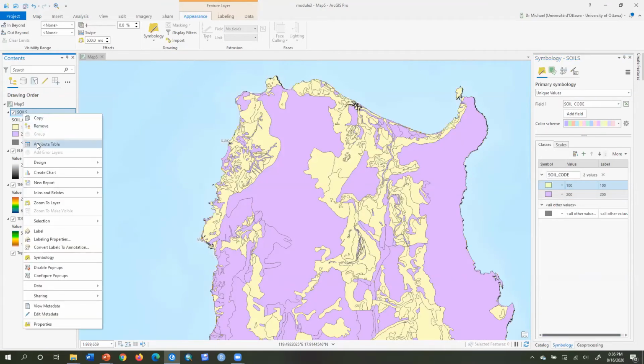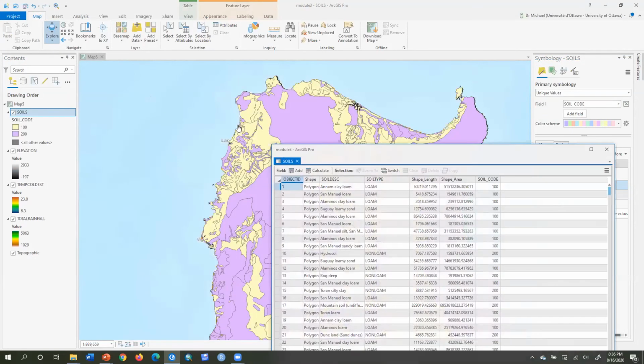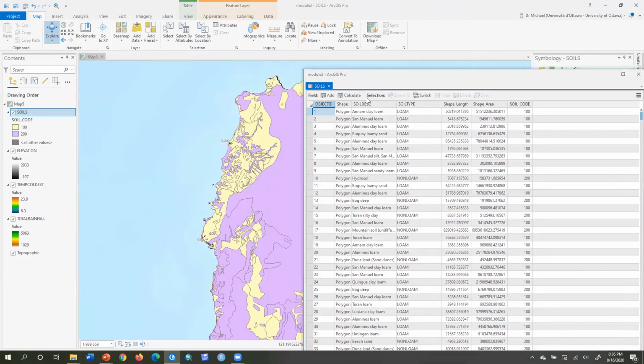So if we look at the attribute table for soils, I'll just float it up here for a second. The soils attribute table has a soil description, a soil type, loam, non-loam, and then a soil code. Loam is 100 and non-loam is 200. So when we do a conversion of soils to raster, when we encode it, we want to use the soil code to become the new cell values for the raster. And we have to remember that 100 means loam and 200 means non-loam in the output raster.